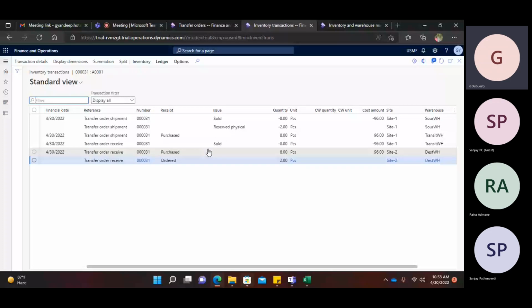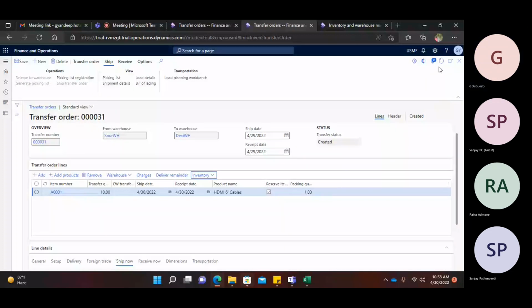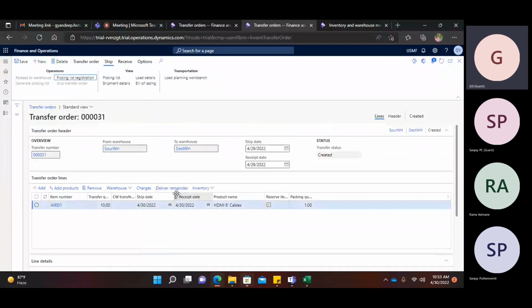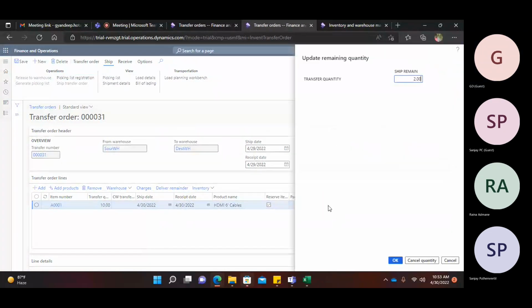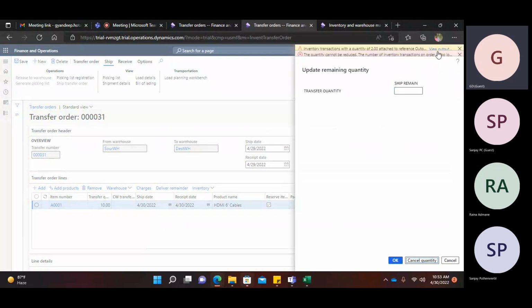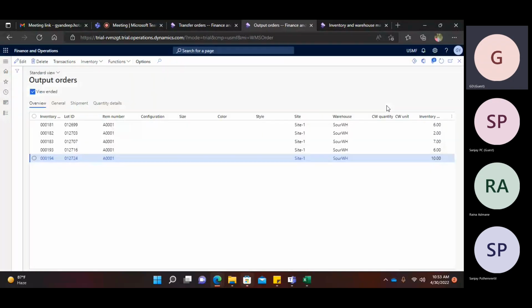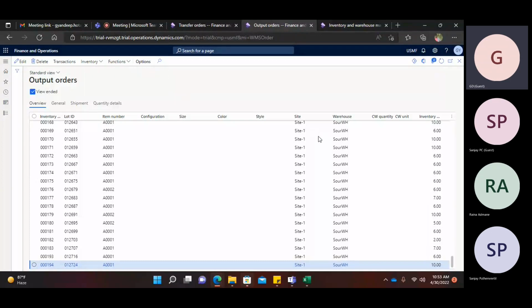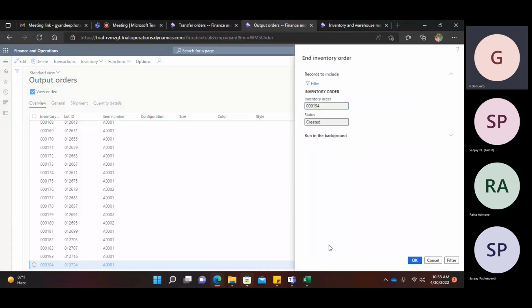So if you want to, 1 second, because we have deleted this one. 1 second, because it's not possible. Okay. If you want to cancel this one, you go to the delivery reminder, cancel quantity, view output. This is the last one. So select and click OK.